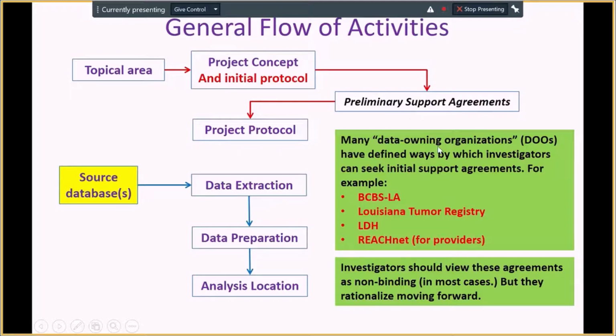The good news is that many of these data owning organizations, especially the ones we're working with now, have defined ways by which investigators can get this initial approval. And they'll tell you whether they are willing to support your project. It may not be binding, but you can pretty much count on it. For example, Blue Cross Blue Shield, Louisiana, if you want their data, they can tell you how to go about talking with them to see if they're willing to help you.